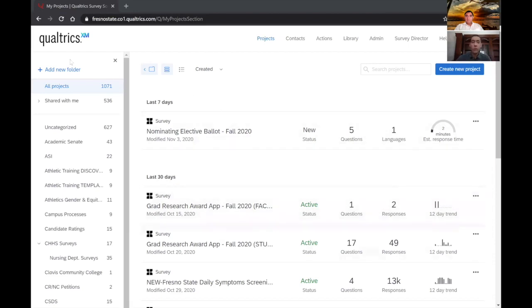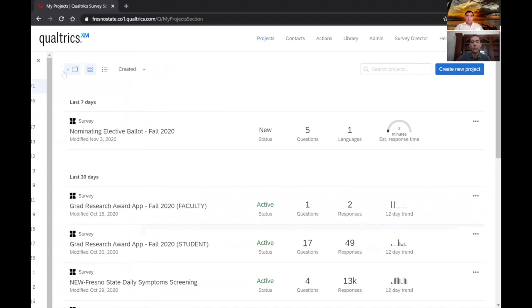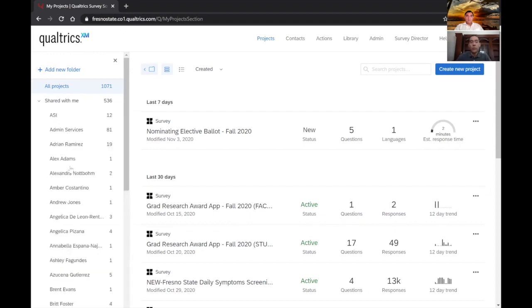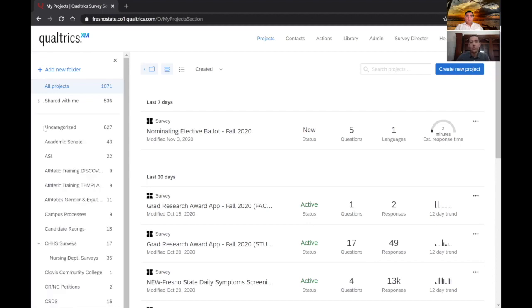On the left-hand side are your potential folders. You can toggle this on and off by clicking this folder button here. By default, you end up with an All Projects folder, which is where all of your survey projects would be listed. You have a Shared With Me folder, and again, this is where that collaboration or those shared surveys come into play. If other people have shared surveys with you, you click this drop down and then you can look by name of the person who might have shared a survey with you.